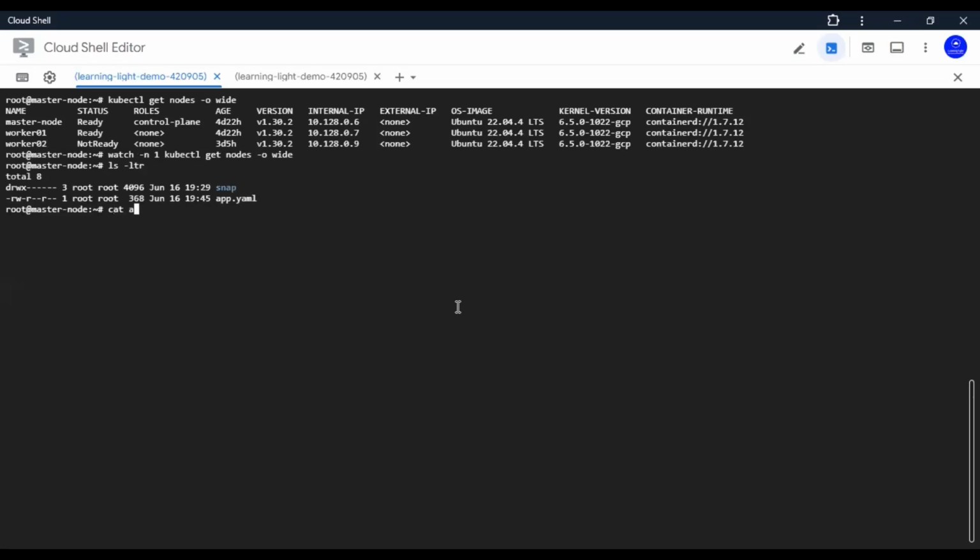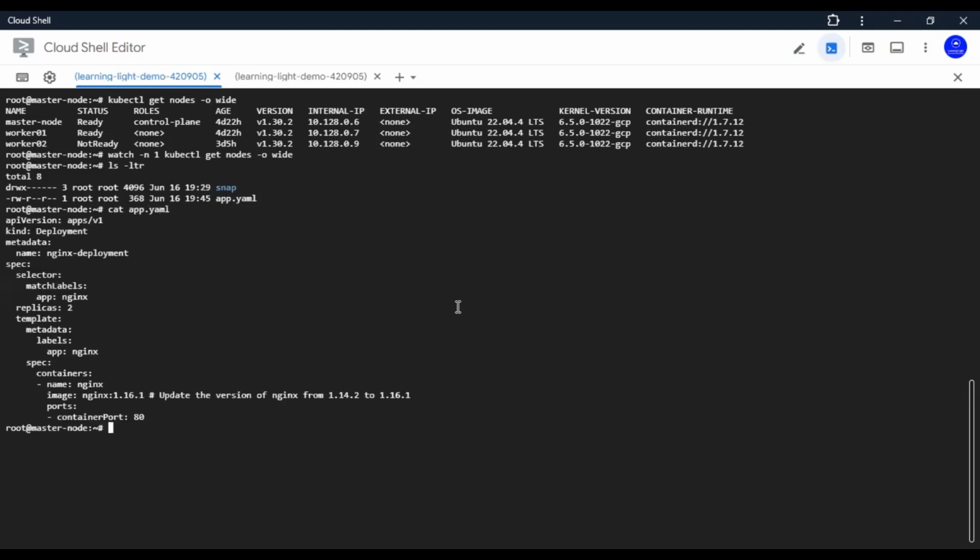Now, we are having one app.yaml file, which is actually containing the deployment. We will run one Nginx service on our Kubernetes cluster, and this Nginx image will be pulled from the Docker Hub. So our deployment is basically having this name, Nginx deployment, and this Nginx deployment will have two replicas as we are specifying in this deployment template.